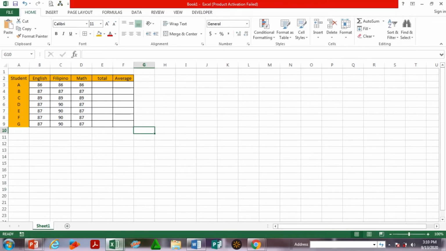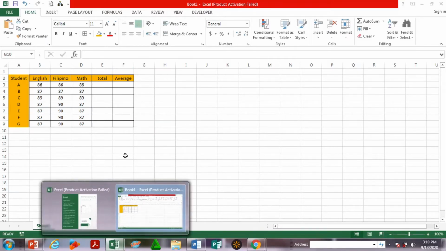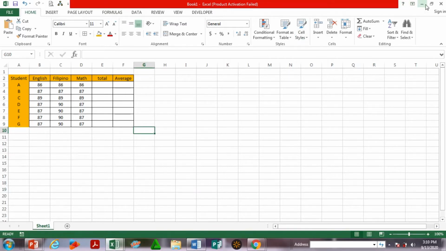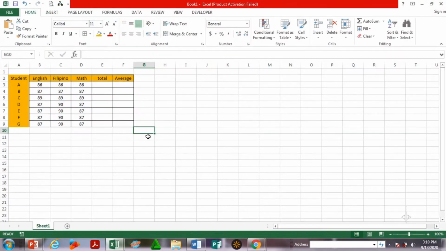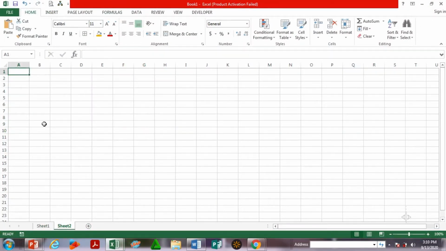So, una, syempre, you need to have Microsoft Excel application. So, ito na po yung binuksan natin. So, minimize muna natin. So, ito na. So, right after we open an application, actually, wala po siyang laman. Ganito po makikita nyo yung itsura. Ito yung environment mismo ng Microsoft Excel.